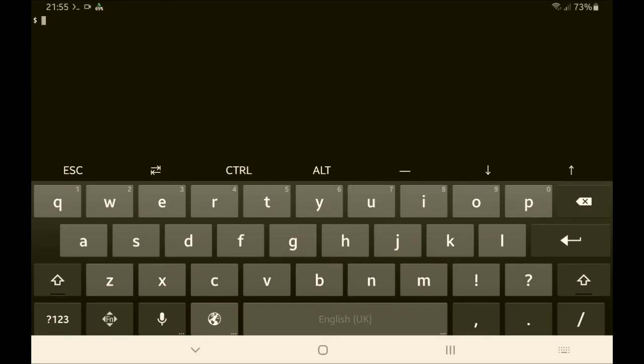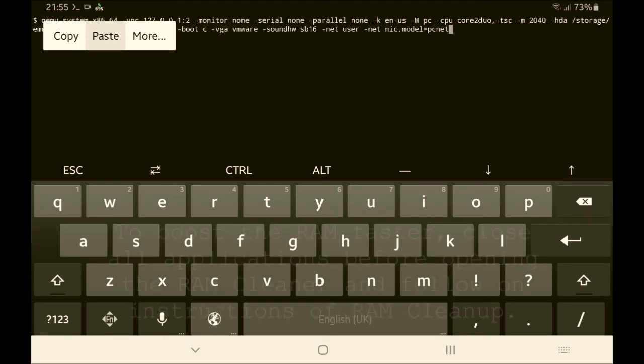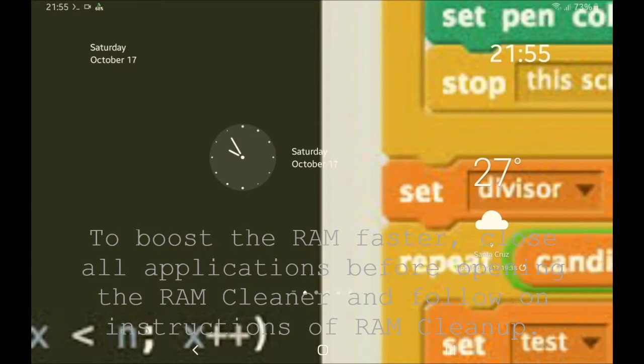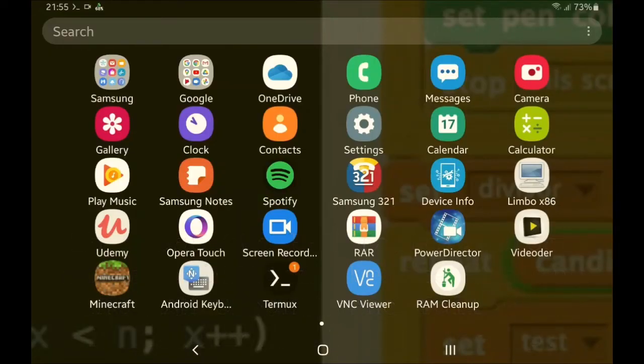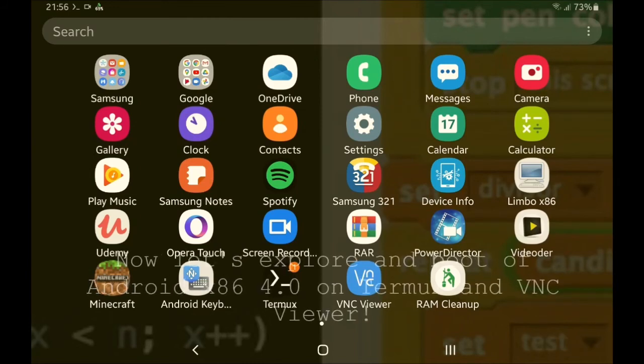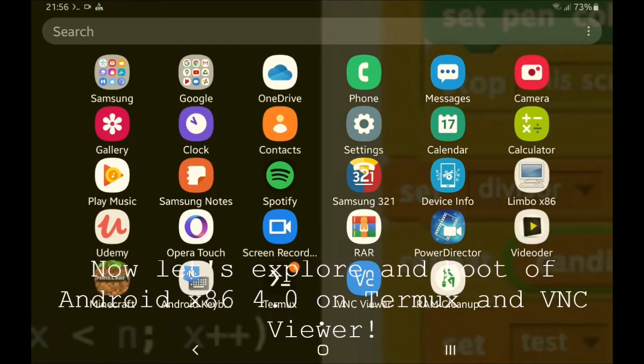Alright, so to boost your RAM faster, just click on the home button and click on this app store, swipe it up and click on the RAM cleanup to boost your RAM faster. So let's close this screen recorder for now first.